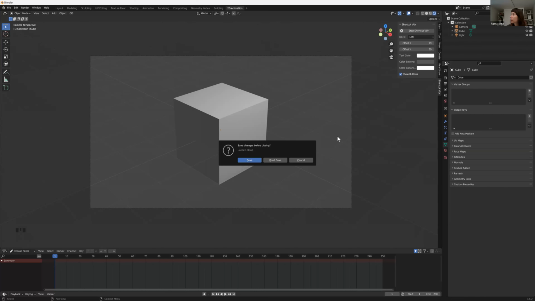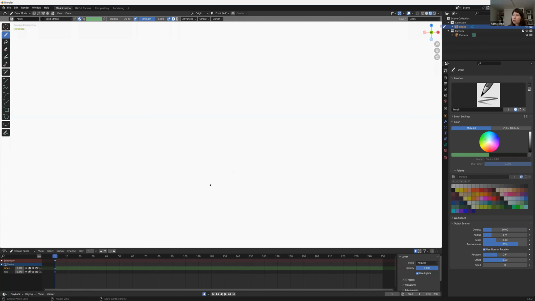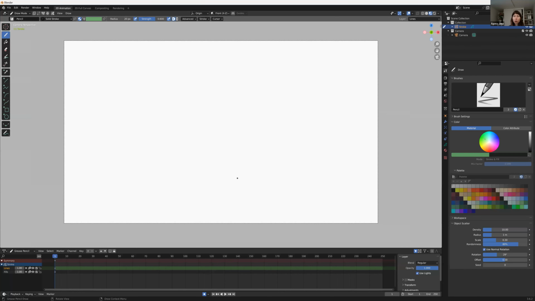Let me open this again because I need to do this from the beginning, from the splash screen. So I'll show you what I'm doing. I'm just going to select the animation here. And then I get this canvas, and hopefully we all follow along so we're all on the same page.